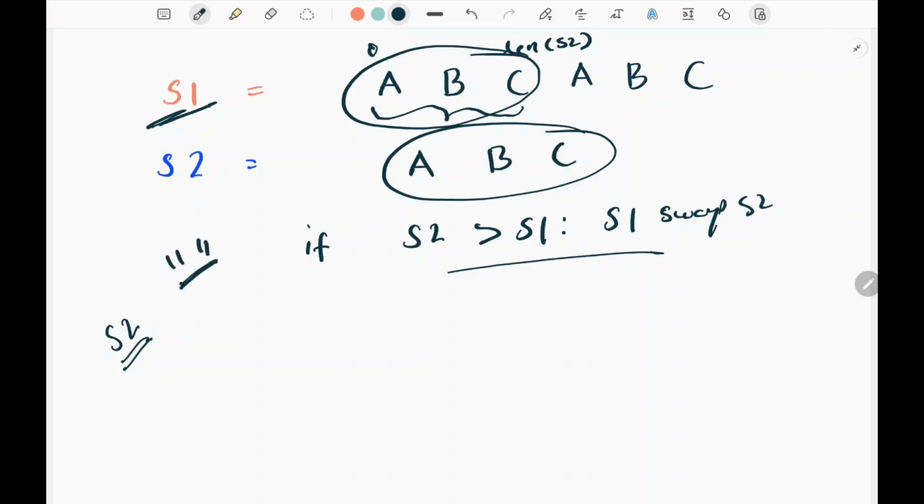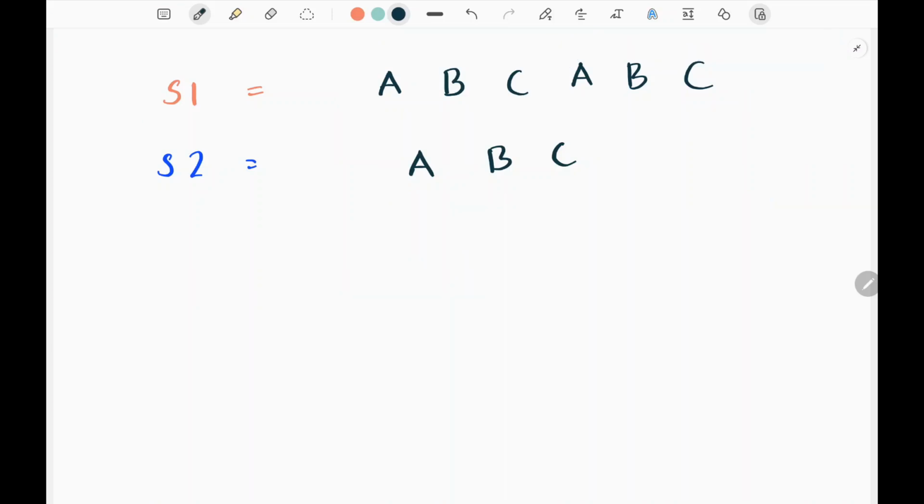Or if the condition is satisfied, where I found my substring of S1, the first part of S1 as S2, then I'm going to break S1 and do the recursive call on the remaining part. Now I'll show you the recursive call as well. So initially I will check if S1 is less than S2. In other words, whether S2 is greater than S1. If S2 is greater than S1, I'm going to swap. I'm going to keep S1 as the largest string always.